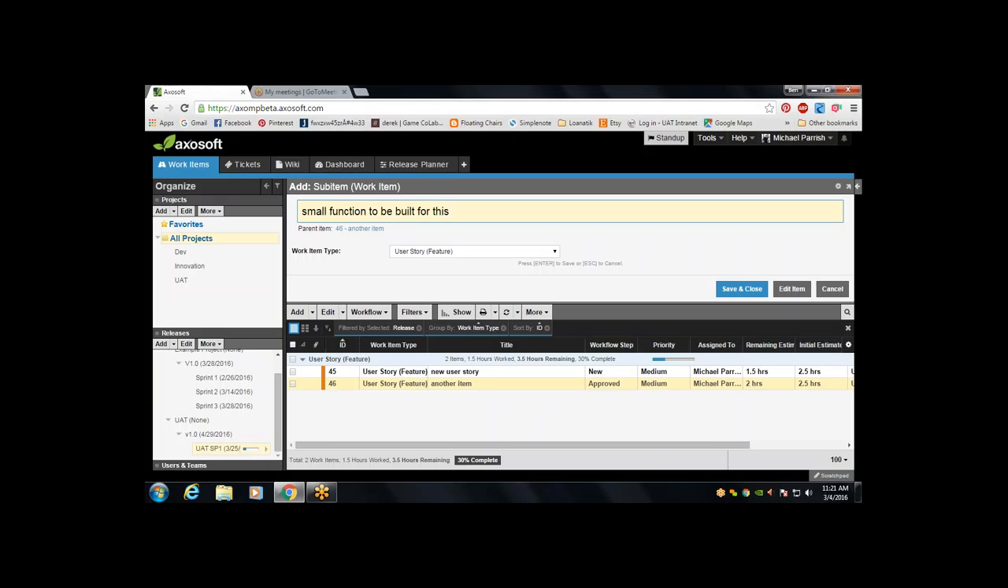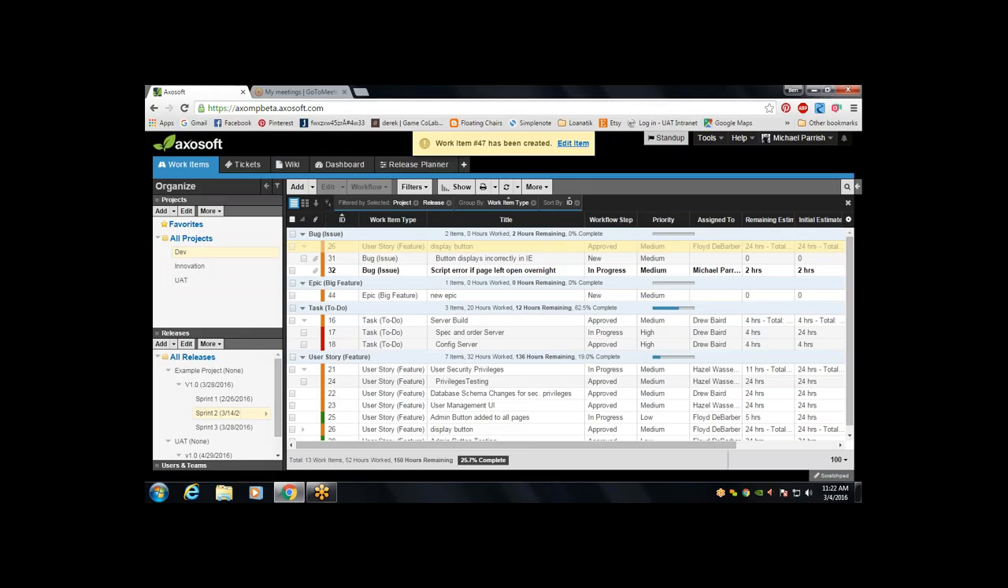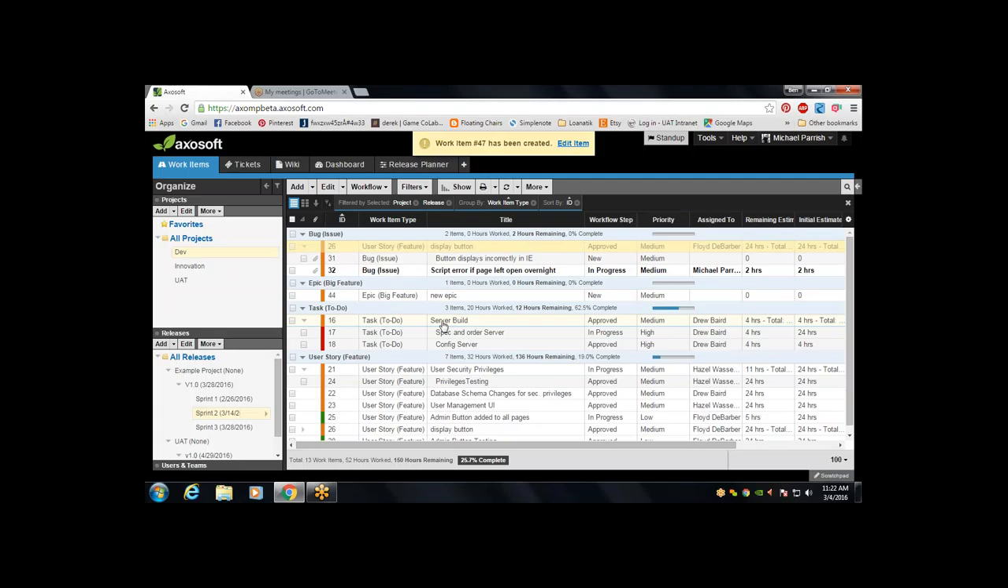Or what would really be, let me go to my dev project, sprint 2, and when we look at this, I've got server build, spec and order server, config server, a big example for that. Server build in and of itself represents a lot of effort. So in doing so, let's break it down and assign that work. Look at it from a game perspective, you might have a UI person, a graphics person, whatever. Each person has a three-hour component, or whatever hour component is necessary to complete this user story. I want to start tracking their effort.